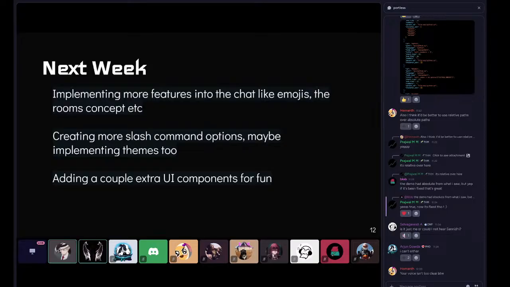Up next week, we plan to continue building this out, adding the chat rooms feature that we mentioned before, more slash commands, and a few more UI components to fancy things up. We have a few ideas for refactoring as well.